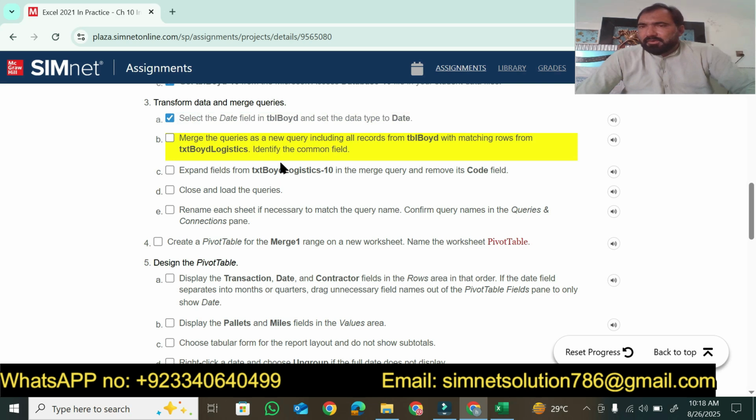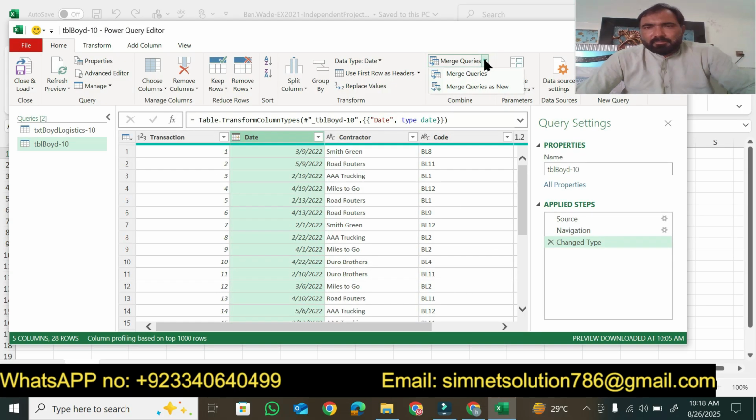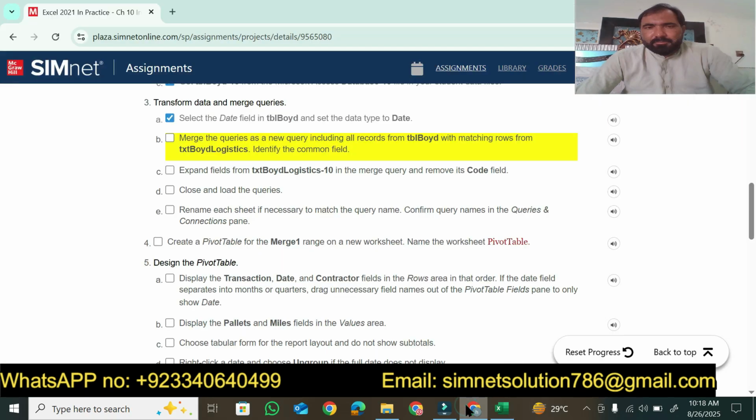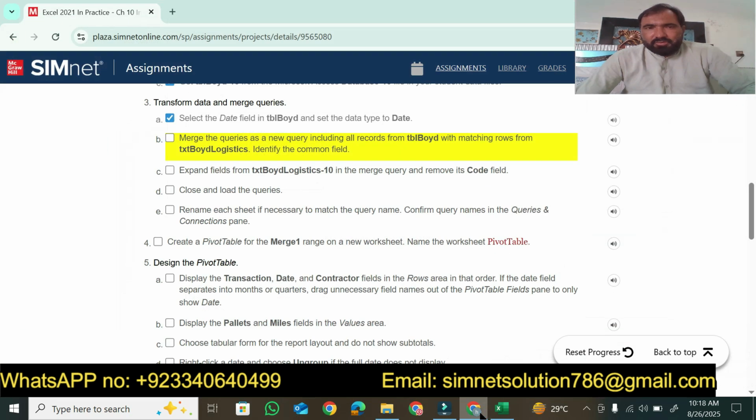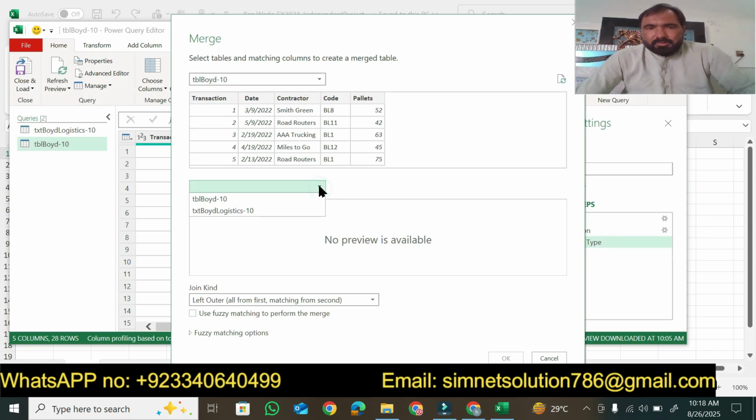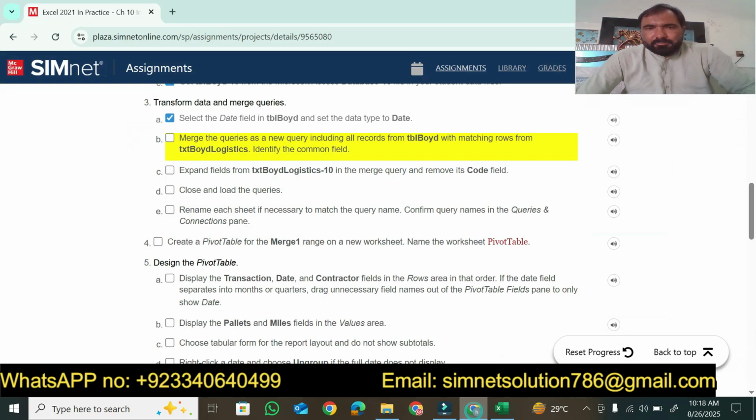The first part is done. Now we are moving toward the next part: merge the queries as a new query, including all records from the transaction table with matching rows from the logistic table. Identify the common field. Merge queries as new. Then first, in the transaction table, matching rows with the logistic table. Identify the common field.